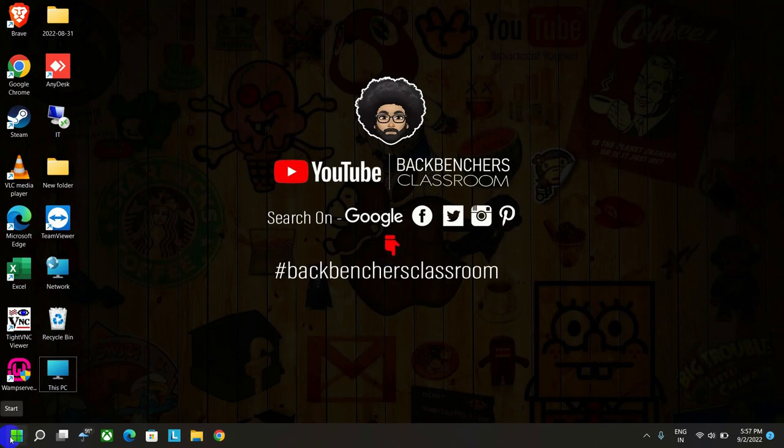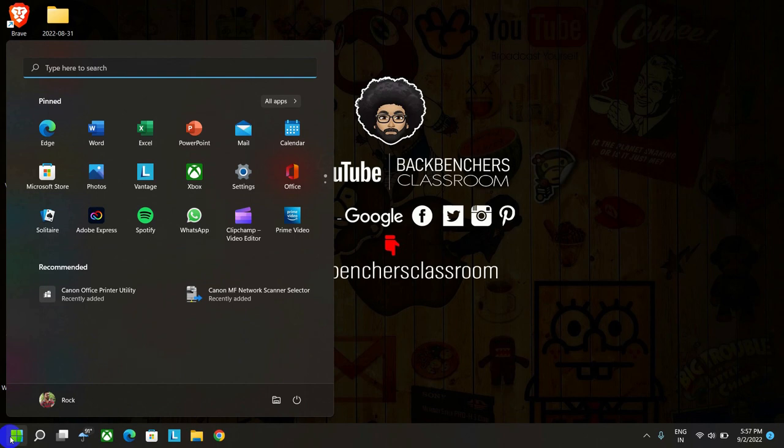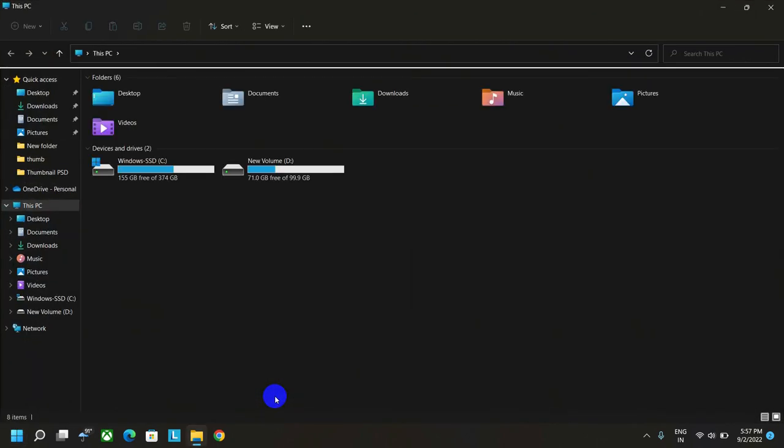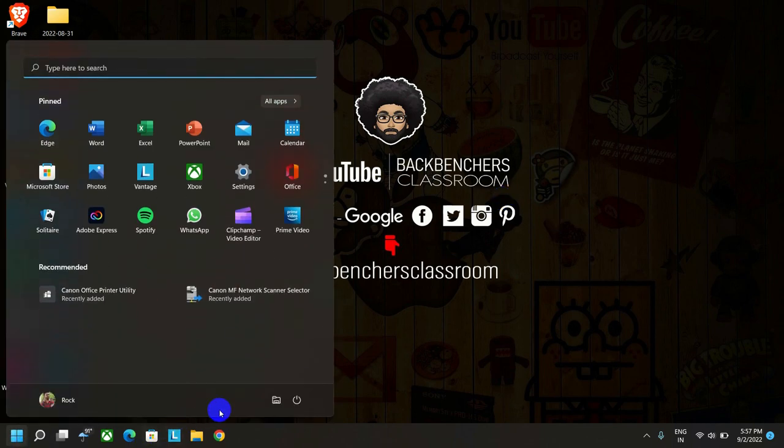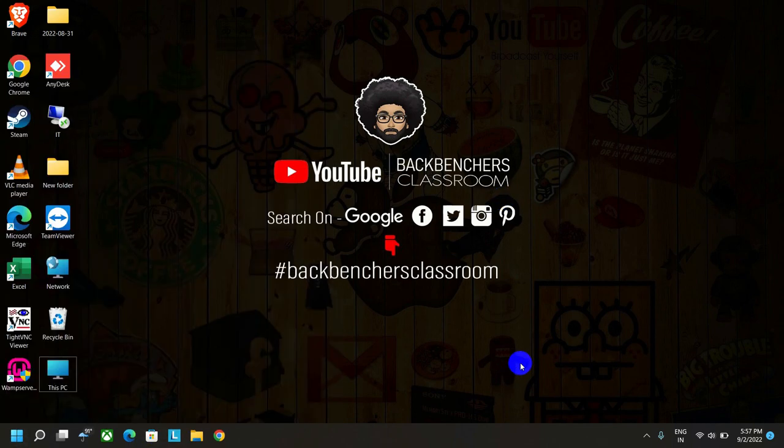Now we will check it again. Click on the start bar and then click on the File Explorer option. See guys, the file path is successfully changed. That's how you can quickly add the This PC option on your start bar, as well as you can add the same on your desktop.